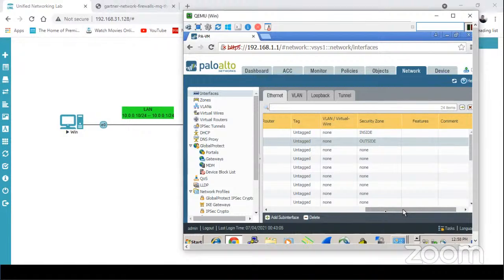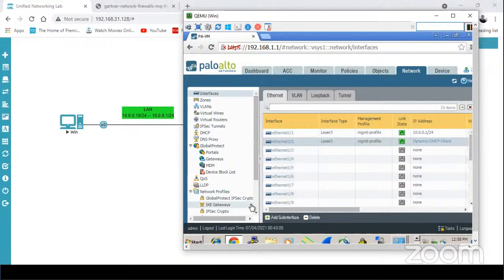Now the interface configuration is done. We have configured the layer 3 interface. We have configured the default VR and security zones. We have configured and given the IP version 4 address for the interface, and the management profile is also there. At this point, we have configured the interfaces. Click on this commit button.